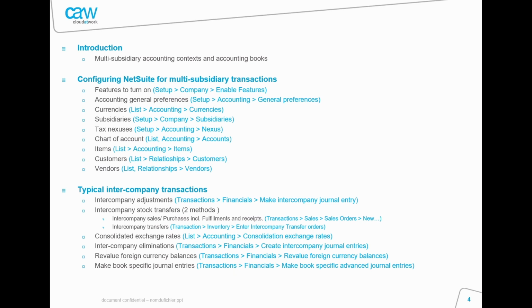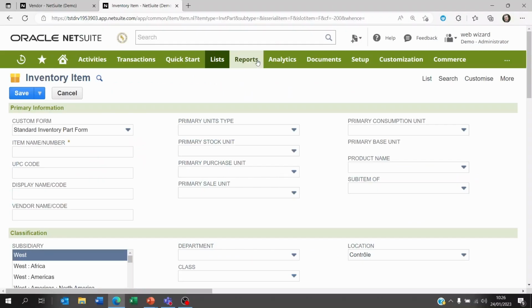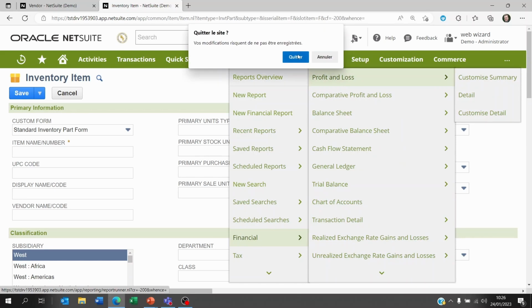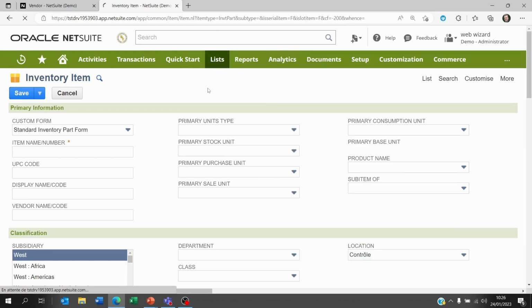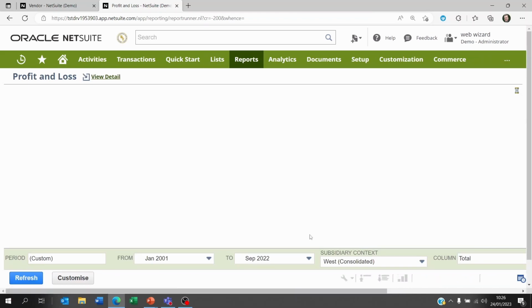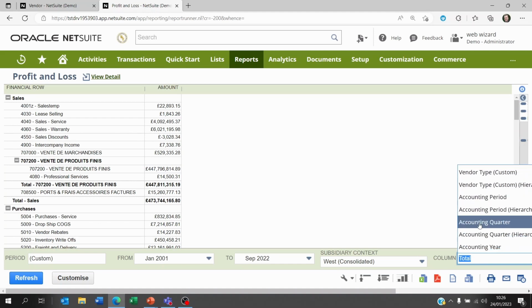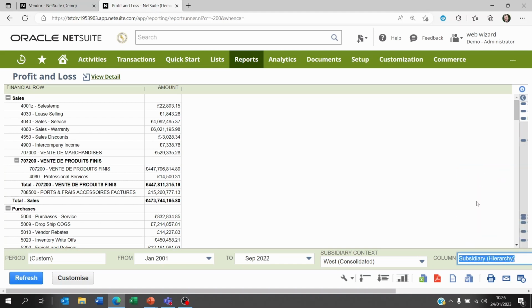Now, don't forget that when you do multi-subsidiary accounting, of course, you're going to have the reports to go with it. Whenever you go to your balance sheet or your profit and loss or whatever else you have in terms of financial reports, so if I go on NetSuite to reports, financial, and let's say I'm going to the profit and loss, you will be able to break down these figures by subsidiary. Okay, so right now I'm seeing a total for West Consolidated. It means the whole group. But I could change the total here to subsidiary and even put a hierarchy to it.